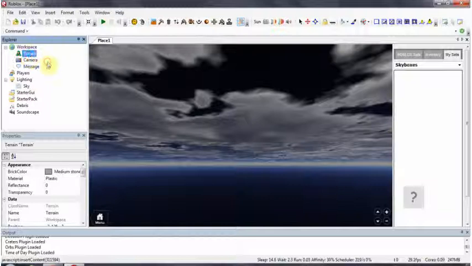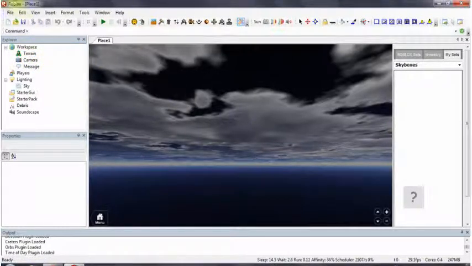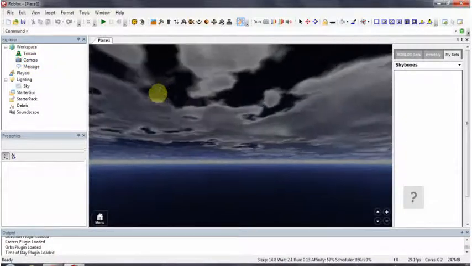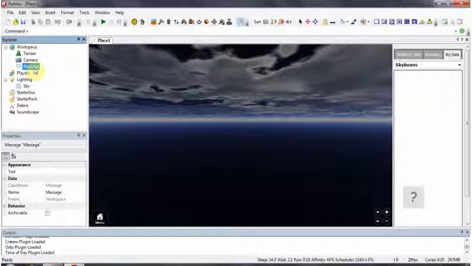You have your terrain, which is, if you ever use a terrain generator, that's where it would all be. You have your camera, which is just what you see. And you have a message for some reason, which you really don't need.